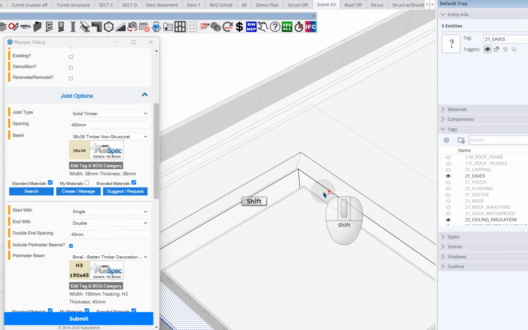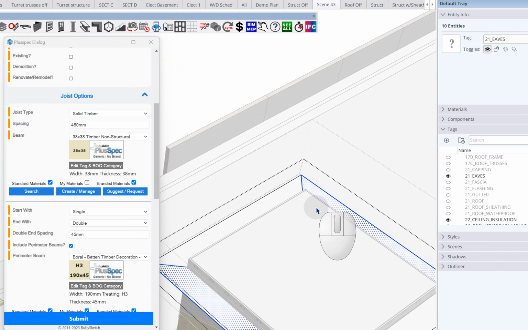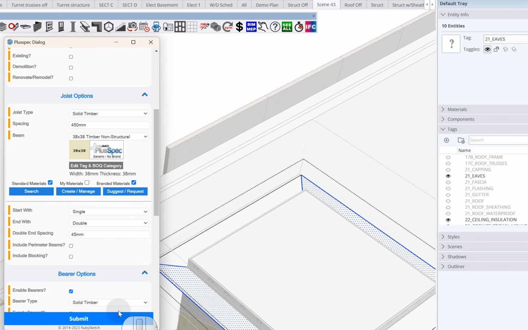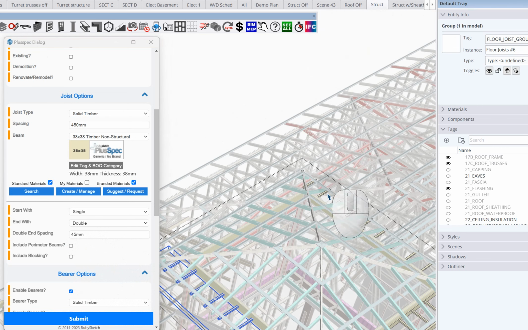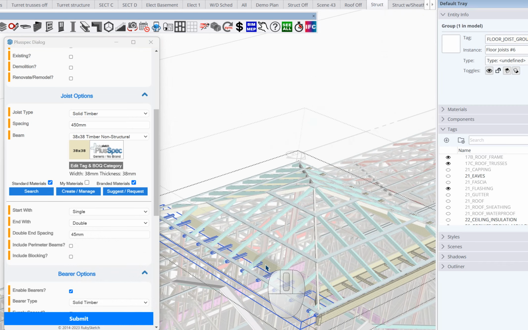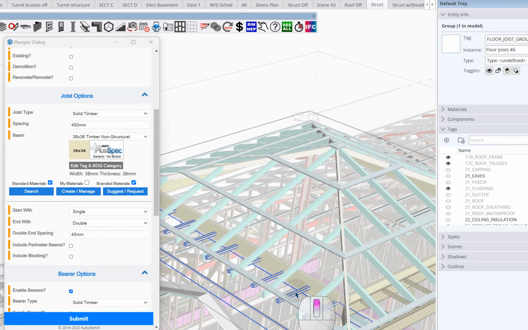So do these two on there, and I'm going to turn my perimeter beam off, and I'm going to go submit, and I'm going to run them at 90 degrees. Right, go over to my structure tab. You'll notice that now I have trimmers in there. So you can do the opposing sides pretty easily.